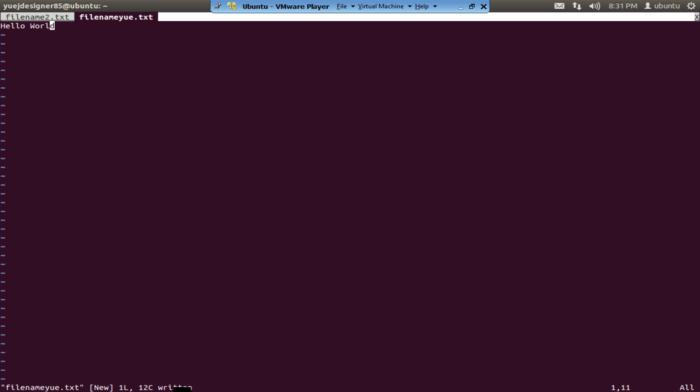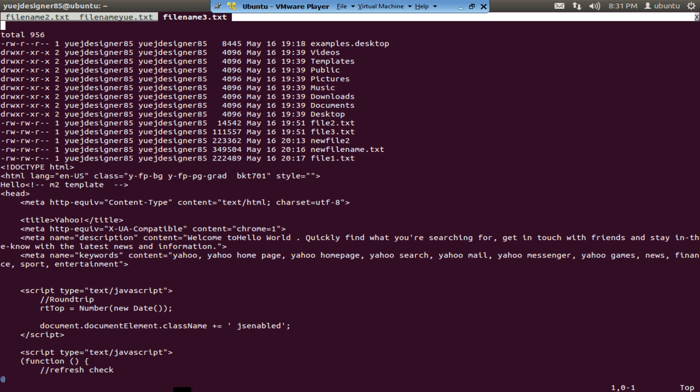So what happens if you want to open a new tab for an existing file? You can do :tab new and then the file name 3.txt. So :tab new and then a space and the file name. Always remember the colon. Then press enter, and you've got 3 tabs open. There you go.